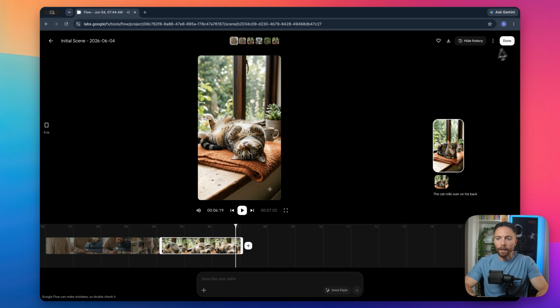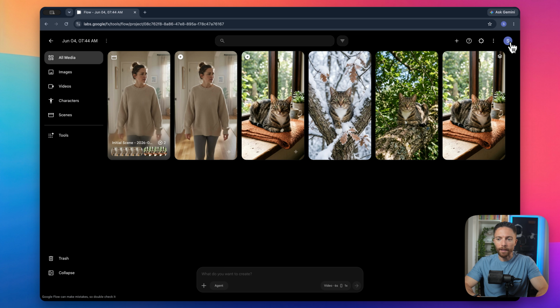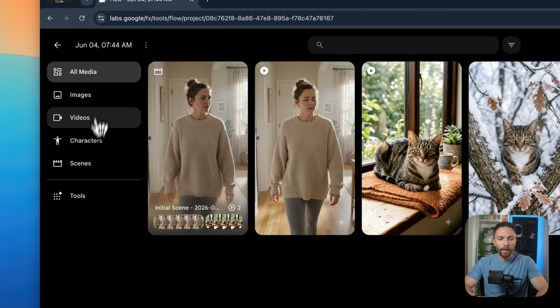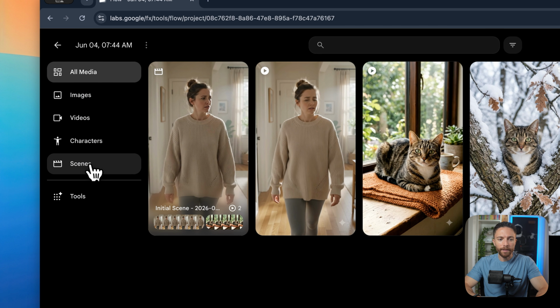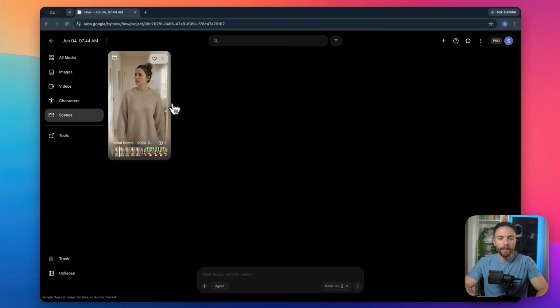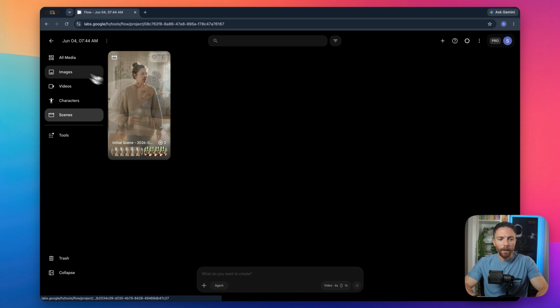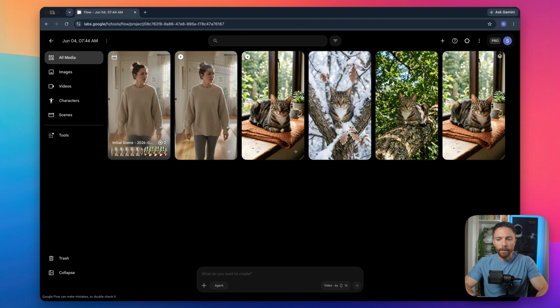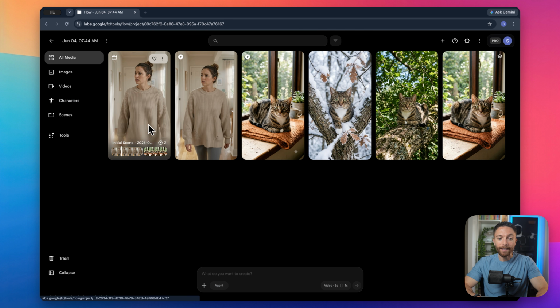So now I can click on the top right here where it says done. And if we click on the left here where it says scenes, we can see that video that we just created. You could also find that under all media. So here are all the images. Here are the two videos we generated. And here is the scene.